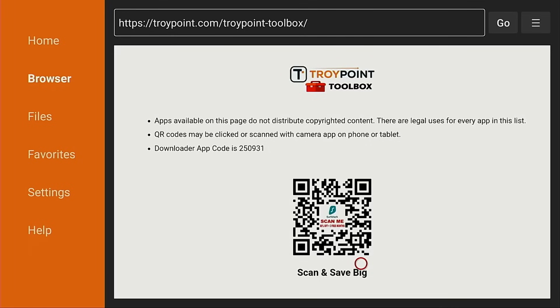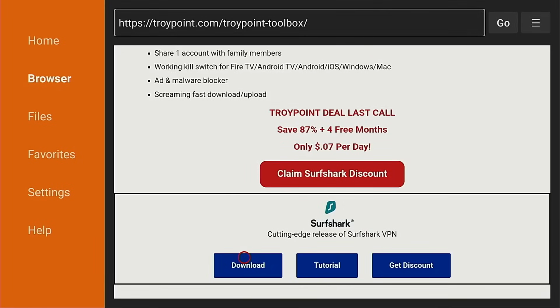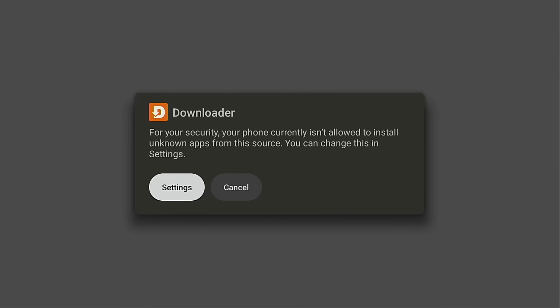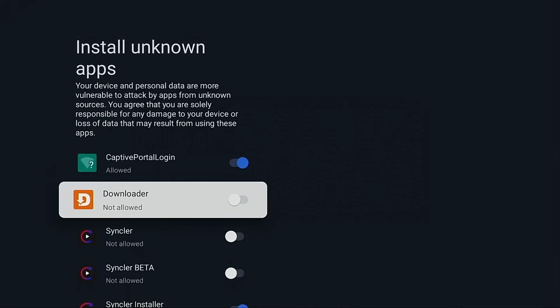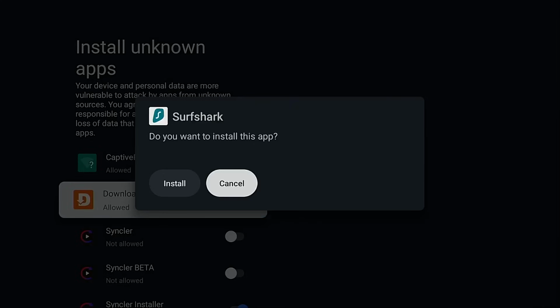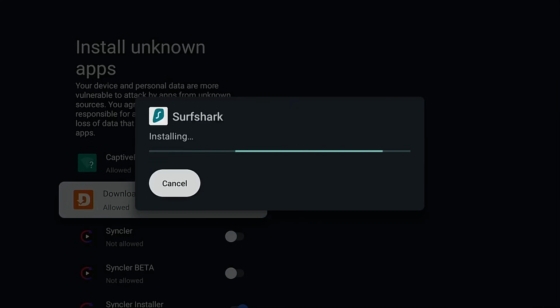Okay, I'm going to scroll down by pressing the down arrow on the remote. Okay, here's Surfshark. I'm going to hit the download button. Now, on Android TV, Google TV, when you first go to install something through Downloader, you're going to see this. I'm going to hit Settings. We want to turn on Unknown Apps for Downloader. Click Install. Now, the reason we don't see this when first installing something on the Fire TV is because we already turned on Unknown Apps in the previous instructions.